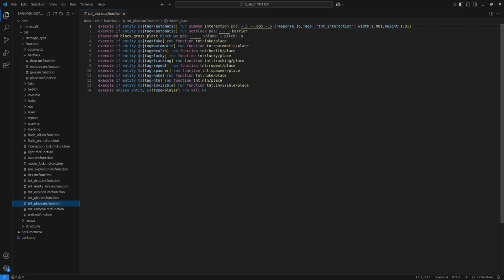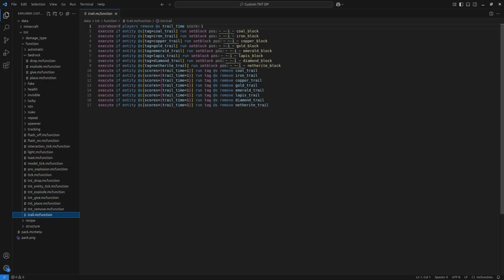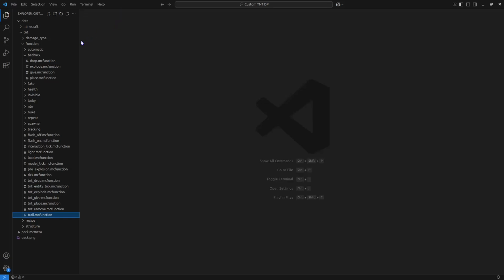TNT place is for when you place your TNT. So we will add ours to this. And TNT remove is what happens when you remove the TNT. If you are in survival, it runs the drop function. And trail is just a thing for the lucky TNT. You don't have to worry about that.